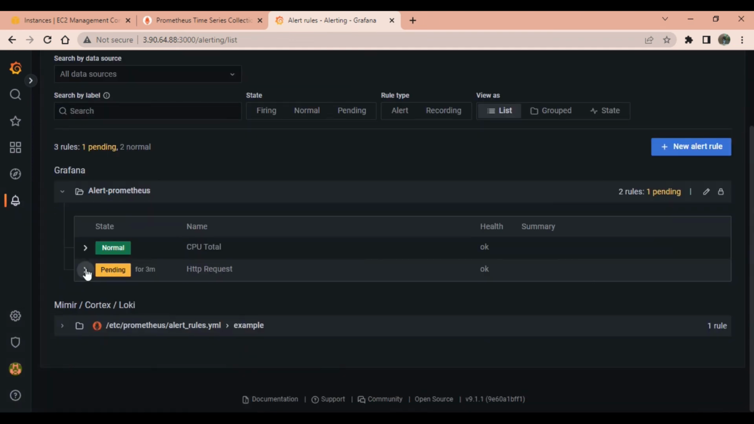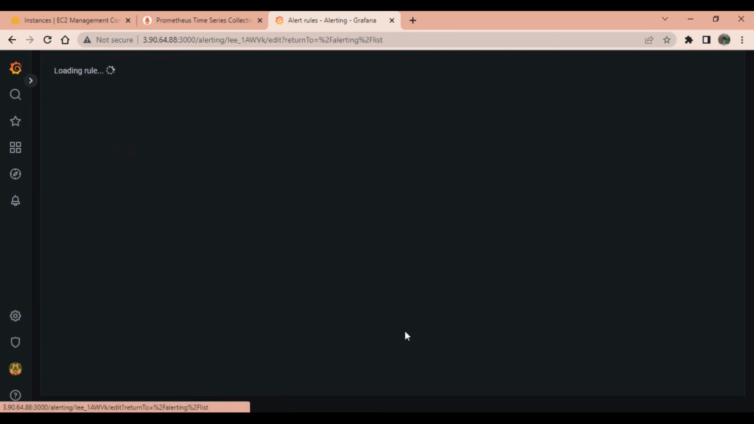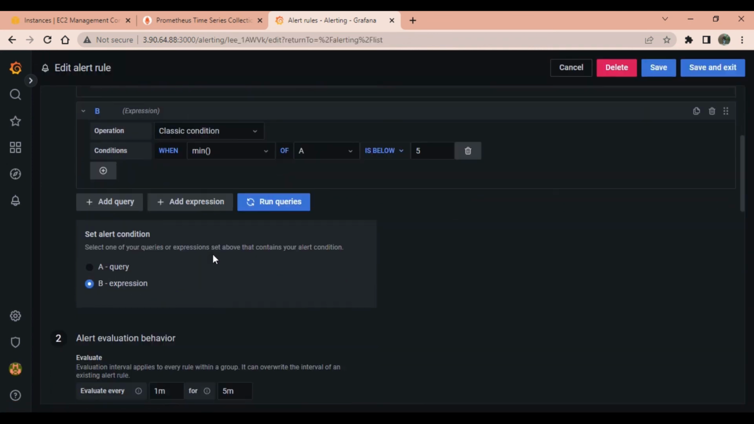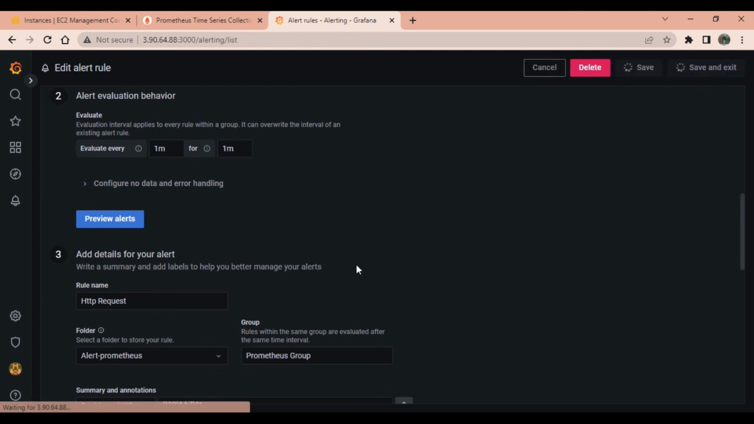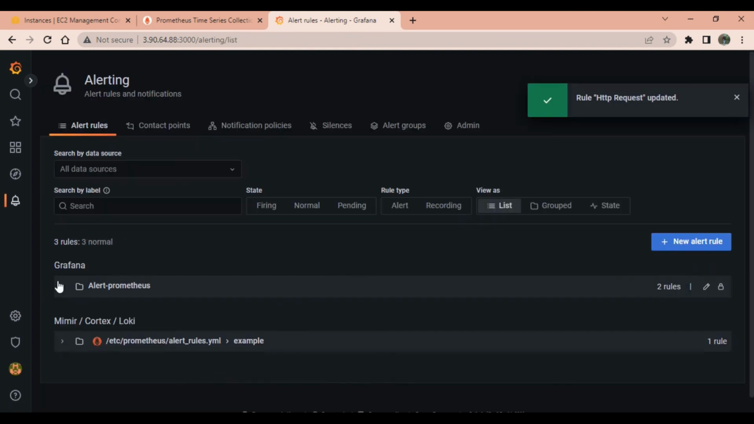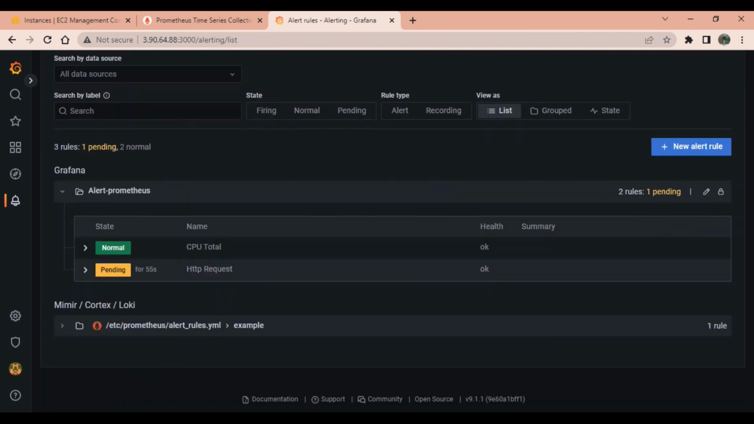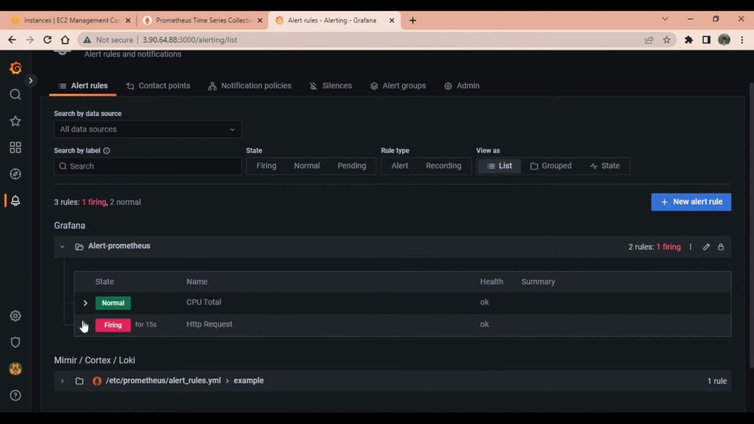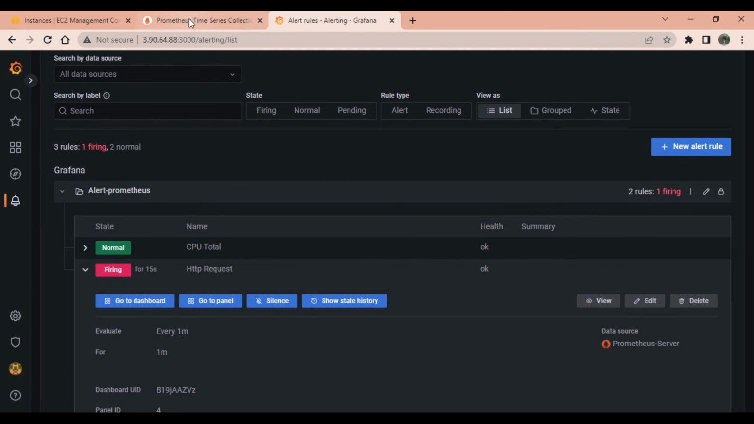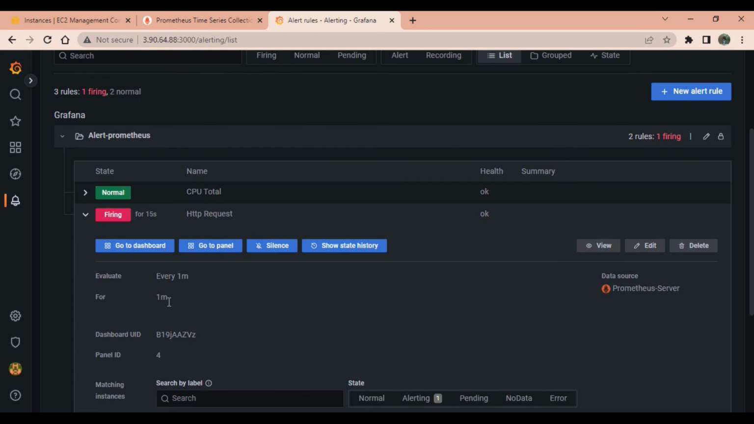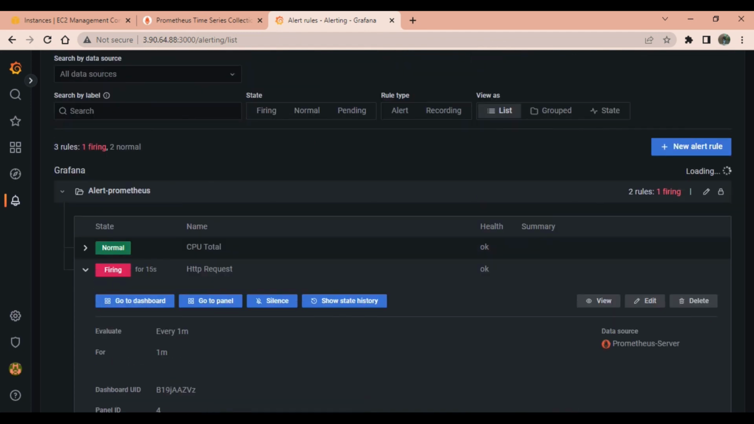I guess let me change the time a little bit. Edit panel here, and let's change this time to 1 minute. Okay, as you all can see, it is under firing state now, as our HTTP requests into the Prometheus server are now more than 5 for 1 minute, so it is coming under firing state.